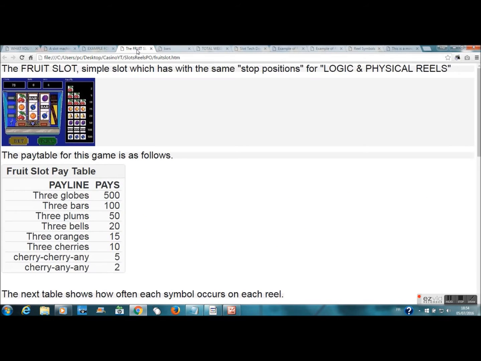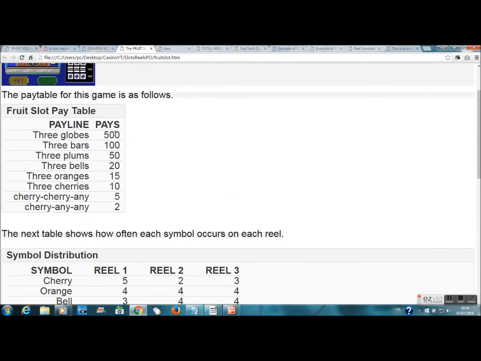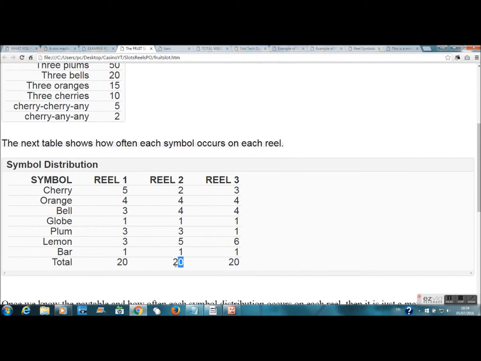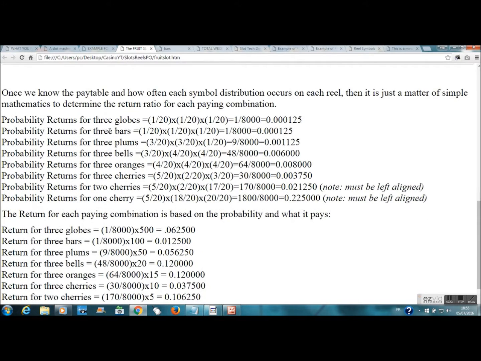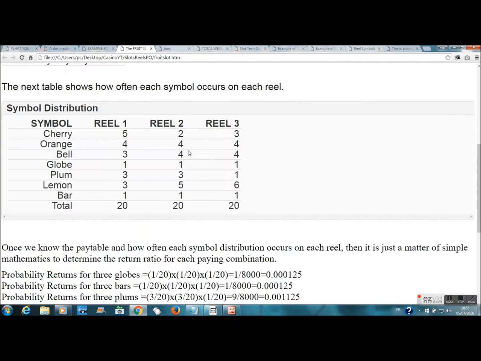Let's start the explanation with a simple old slot game, the fruit slot, a simple slot which has the same stop positions for logic and physical reels, which is 20. The pay table for this game is as follows, simple. Then the next table shows how often each symbol weight occurs on each reel. The total weight is 20. Once we know the pay table and how often each symbol occurs on each reel, it is just a matter of simple mathematics to determine the return ratio for each paying combination.